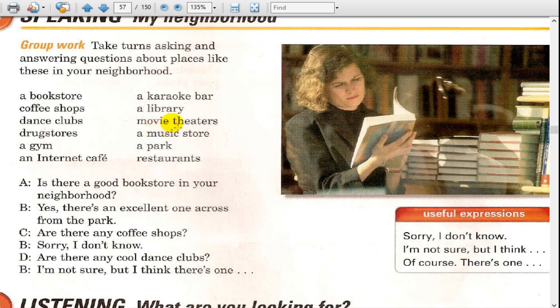Are there any movie theaters around here? Yes, there are. There is one in Tahrir Street. Tahrir movie theater. Is there a park around here? Yes, there is. There is Al Azhar Park. Are there any restaurants around here? Of course. There is one at Tahrir Street.